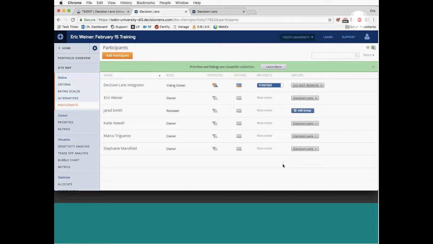All right. I hear emails, which means that people have been inviting people. Okay. So what's kind of nice is that once you add the person to that portfolio as a reviewer or an owner, that portfolio will show up in Decision Lens for them automatically. So the moment they log in, or if they're already logged in, it's going to show up on the home page. You don't have to do anything.